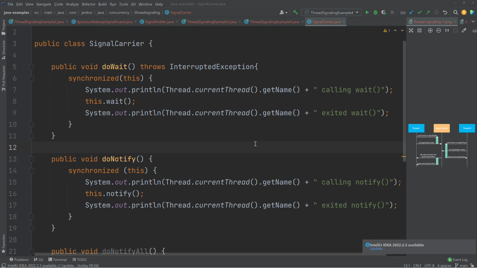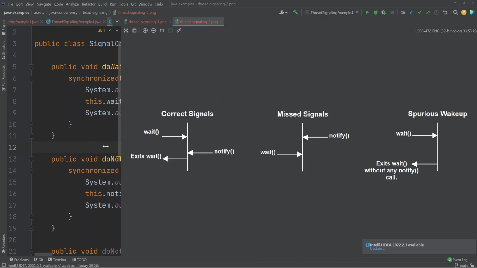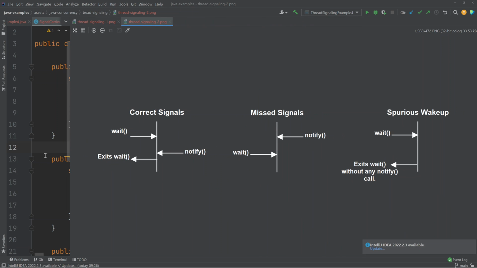The last thing I want to talk about in this video is the phenomenon of spurious wakeups. A spurious wakeup means a thread that wakes up after calling wait without any other thread having called notify or notifyAll, and that is the situation that I have illustrated here. So a thread calls wait, and for some reason internally in the Java virtual machine, something happens and the thread then wakes up and exits wait without any other thread having called notify or notifyAll.